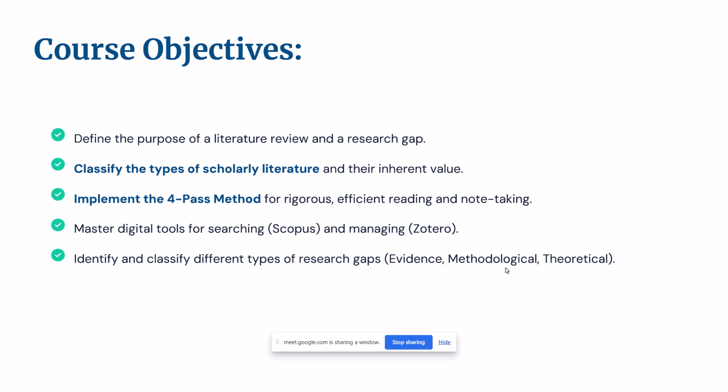We will define the purpose of a literature review and research gap, classify the types of scholarly literature and their inherent value, implement the three-pass method for rigorous, efficient reading and note taking, master digital tools for searching, like Scopus or Google Scholar, and for managing references, for example Zotero. And finally, identify and classify different types of research gaps: evidence, methodological, and theoretical.